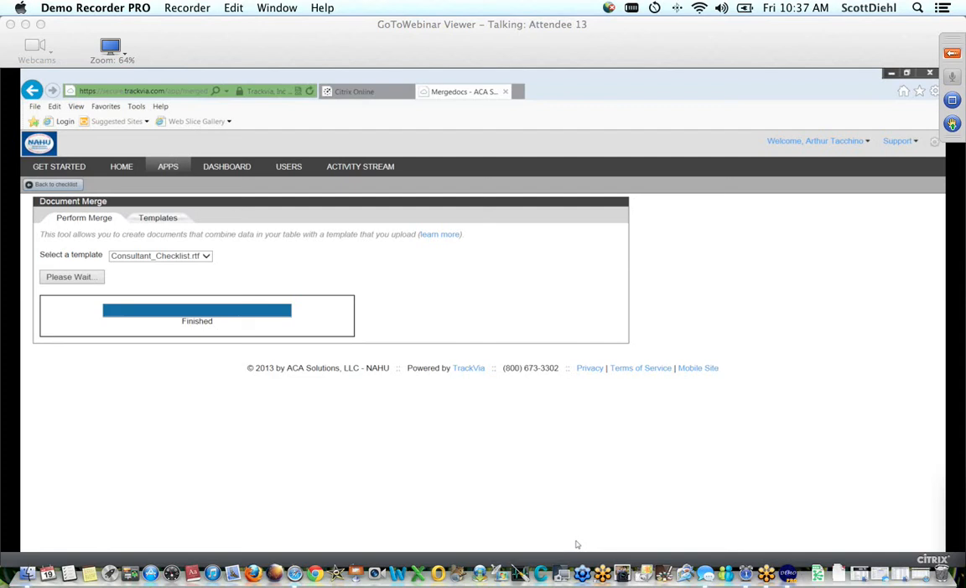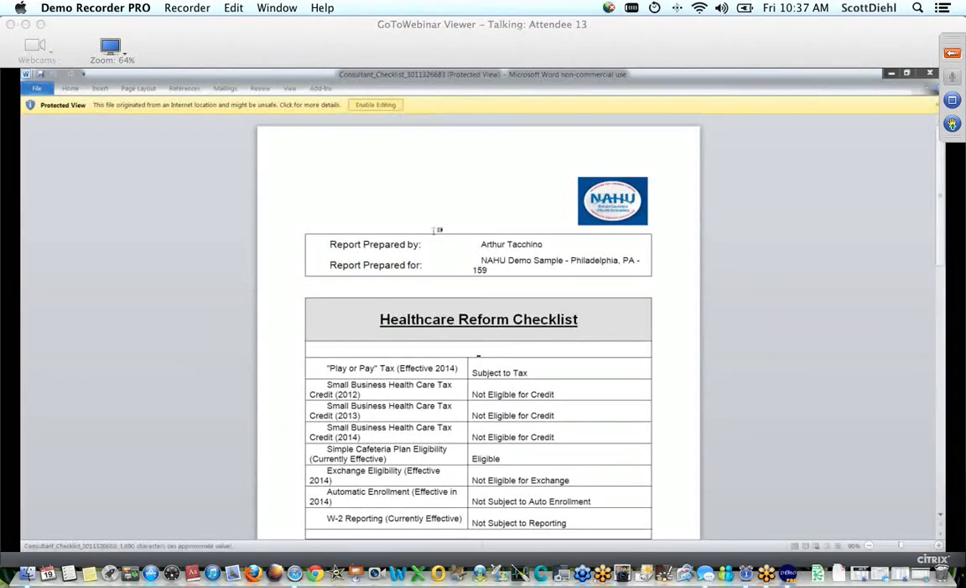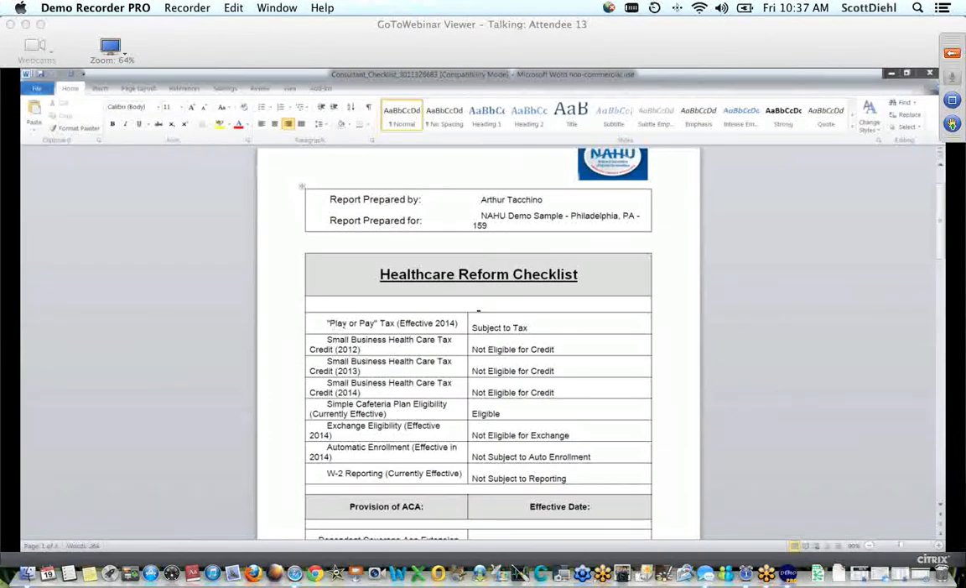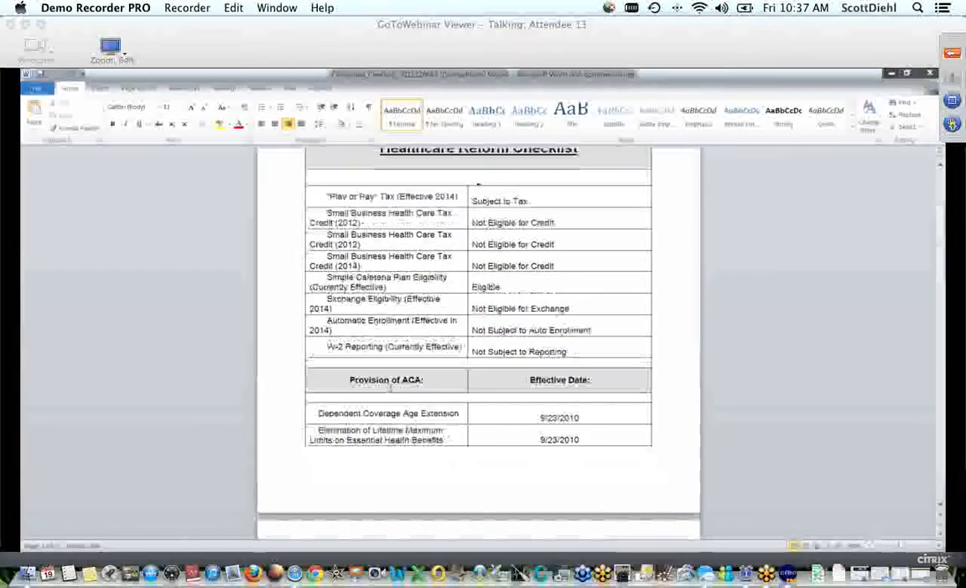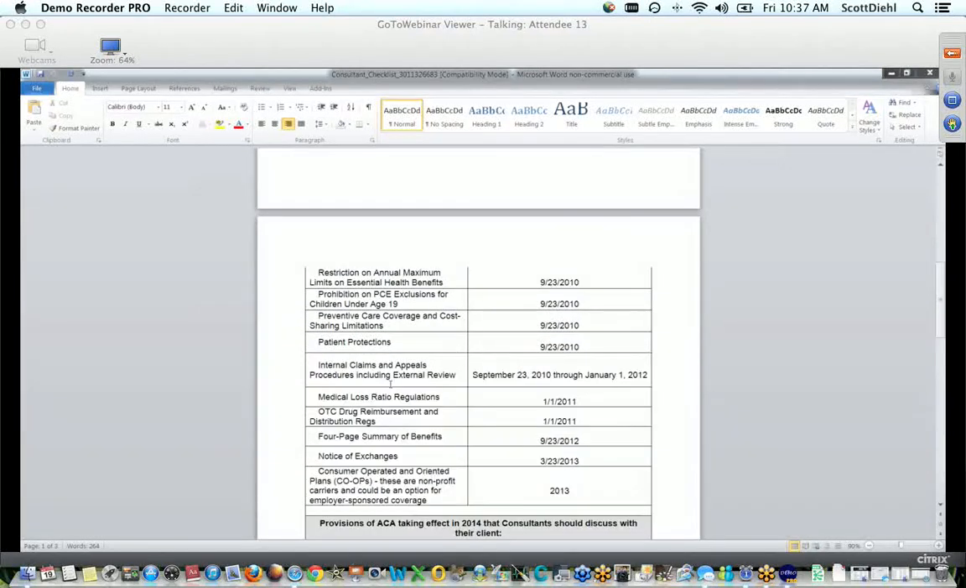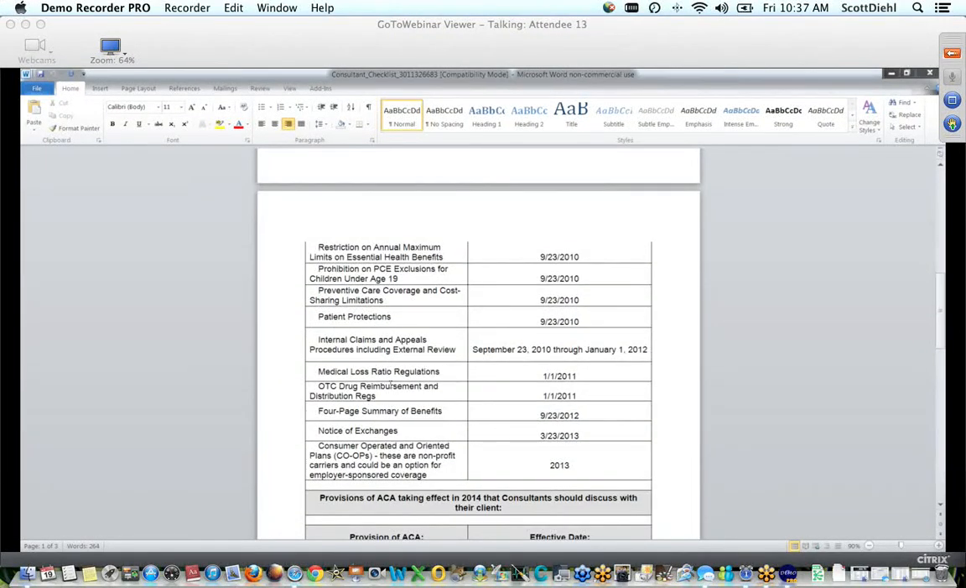So I'm just going to pull this up. So here's the report telling you the key pieces that are based on the size of the employer and whether or not they are subject to it or eligible for it. Here's a little timeline of other provisions. And again, as a user, you can explain this to the client.